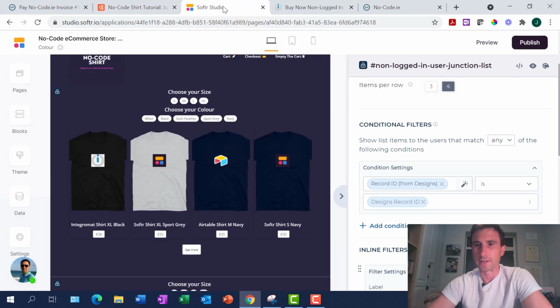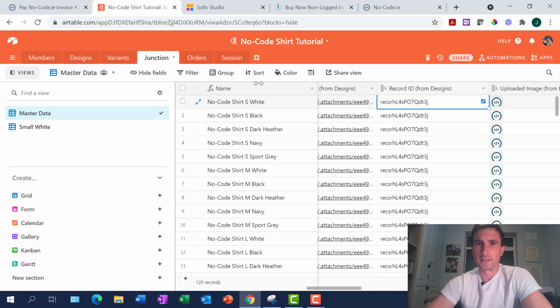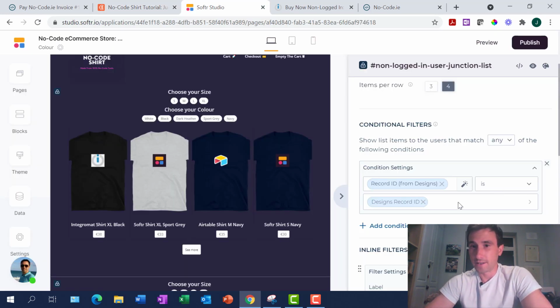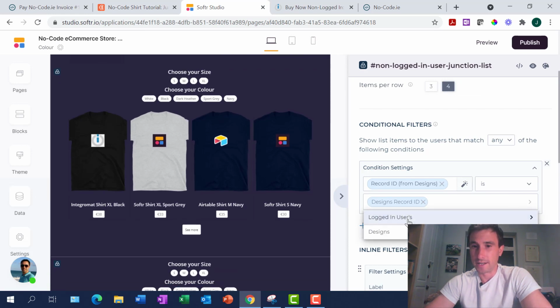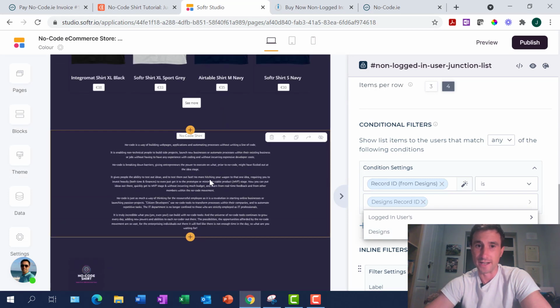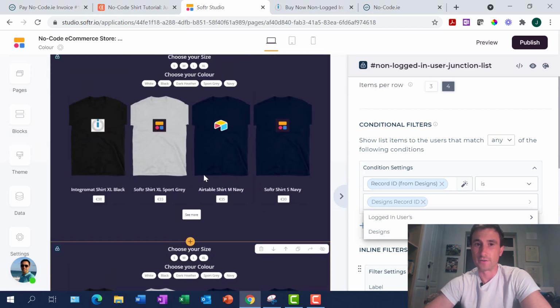So if we come back into Softr, I want to only show t-shirts here where the record ID from designs in my junction or products table here is, and when you click into this, it lets me either choose attributes relating to the logged in user, but in this case it's a non-logged in user, so that's not relevant. But it does also allow me to select attributes relating to the designs table, and the only reason it allows me to choose that option is because I have a list details block here. So that's the critical thing.